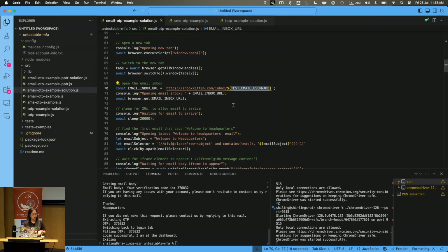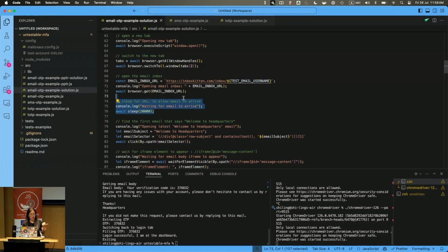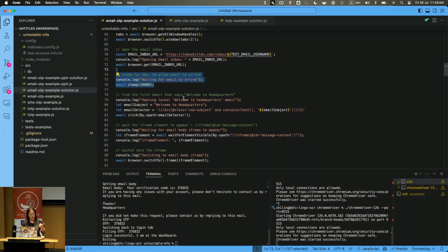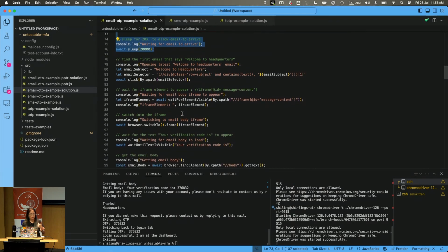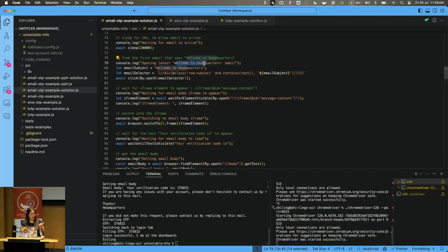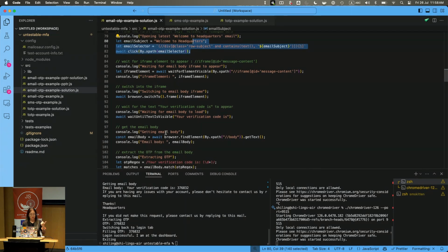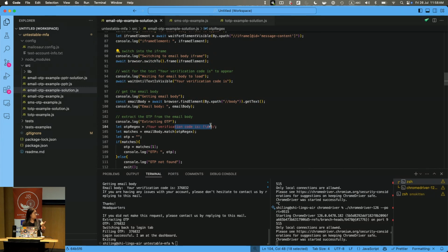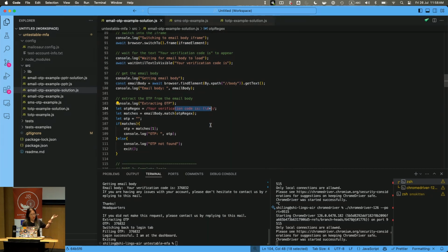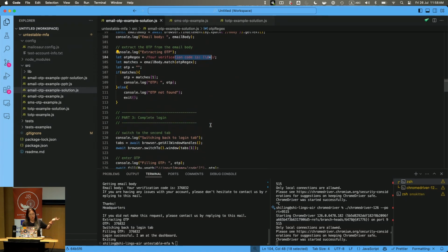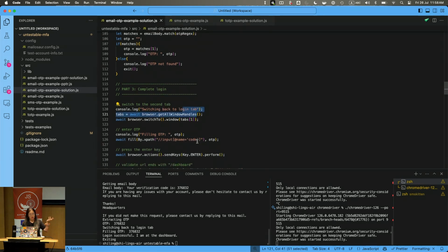You just go straight in the inbox and you can get the mail already. So we add a short wait for our email to arrive, and then we'll check for our email subject, grab the latest one, and then grab the email body, and then we'll use regex to just extract our OTP out. Once we get our OTP, we will go back into our login and then fill in our OTP.